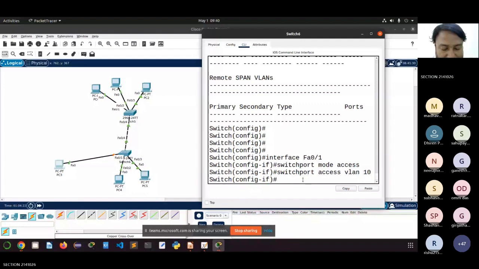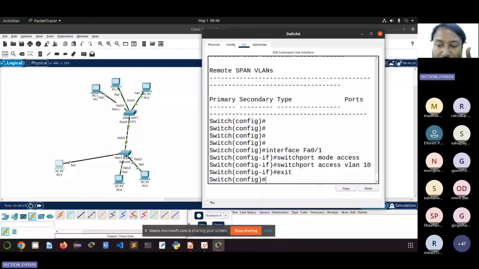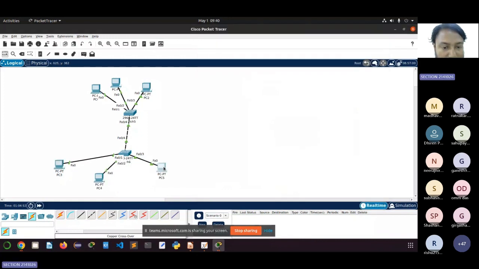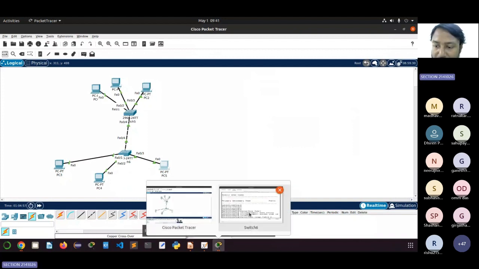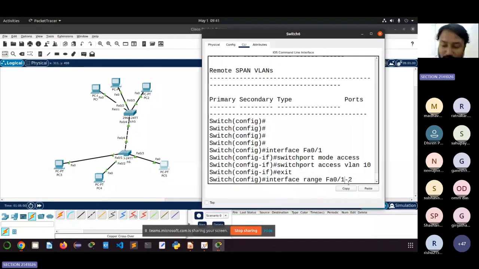Now I want switch 6 का PC4 and PC5. That too will be under VLAN 20. So how to do that? Interface range. Now range I am selecting because I am selecting now two interfaces, 0/2 and 0/3 of switch 6. So that's why I am selecting a range. Sorry, 1 minute. Range FA 0/2 to 3. Selected.